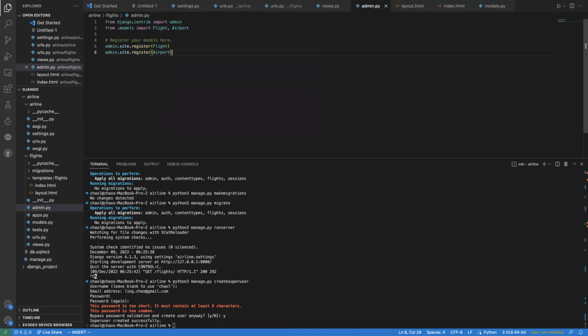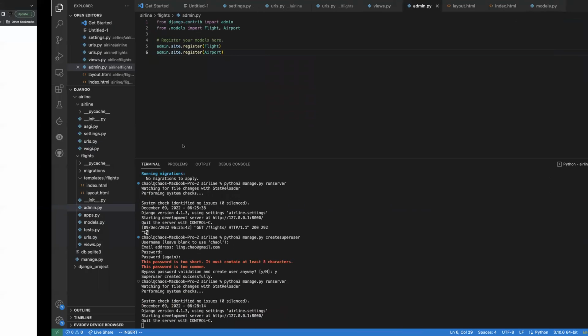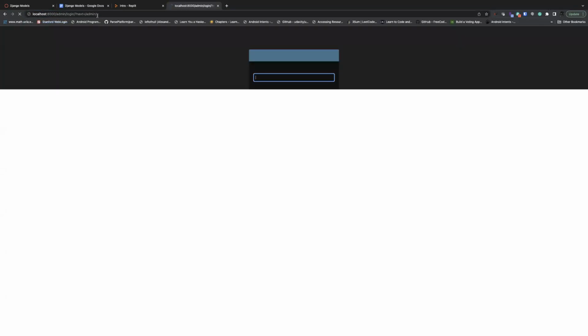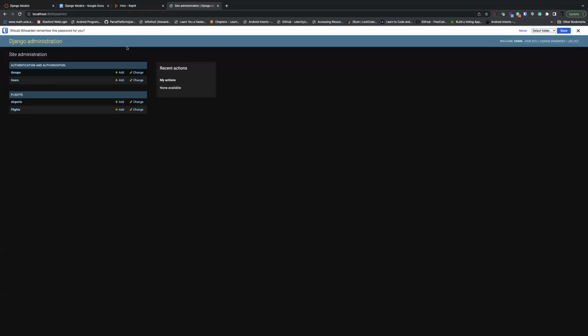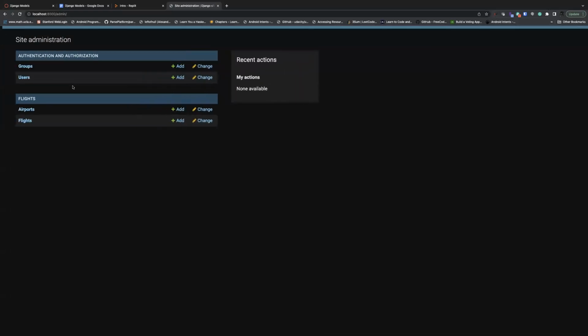When you visit the site at the admin URL, we can log into the page. Let's go back to the server, and instead of going to flights, you can say admin. Now you can see there's the admin pages for Django, and you can put in the username you just created. So now you can see there's the admin interface here, and there are already airports and flights that have been created for you.